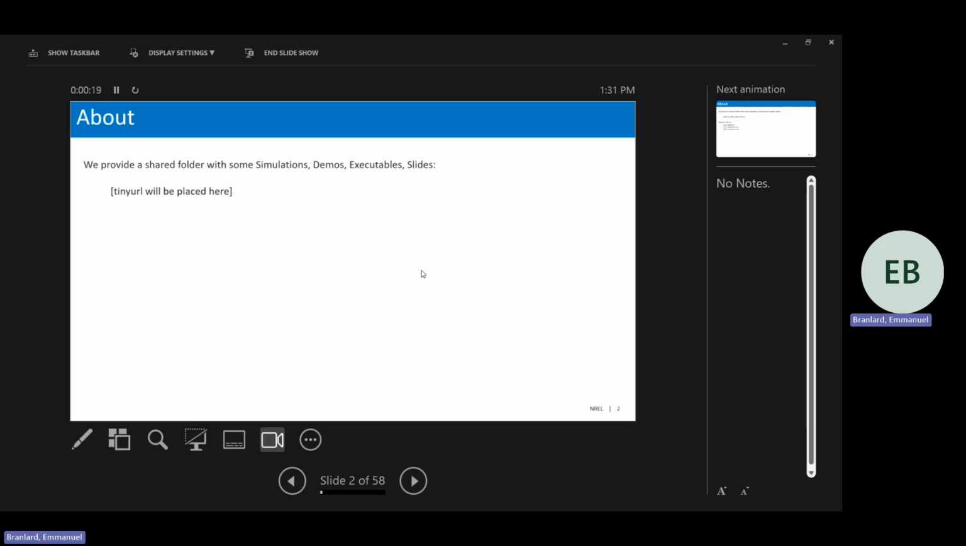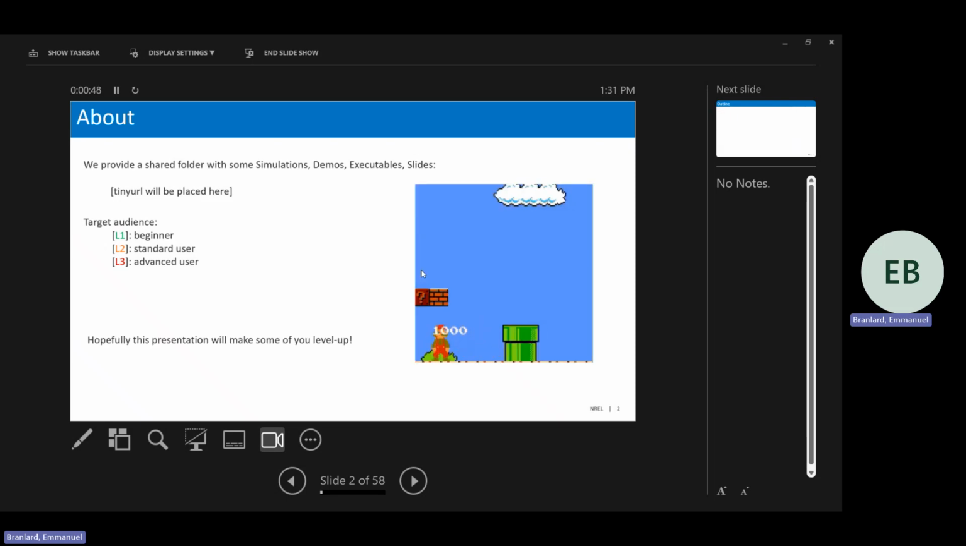Yeah, the idea is hopefully all of you have downloaded the folder that Jason sent, where there was a simulation.zip file or a package.zip file, and there were two executables next to it. If you haven't, please go for it and do it. The link is in Jason's email. And at least like 3 levels in the audience: we have beginners, standard users, and maybe advanced users. And the idea is that each of you can get something and level up.